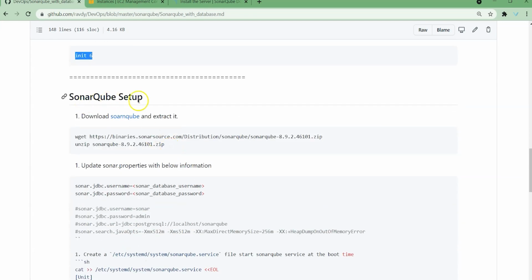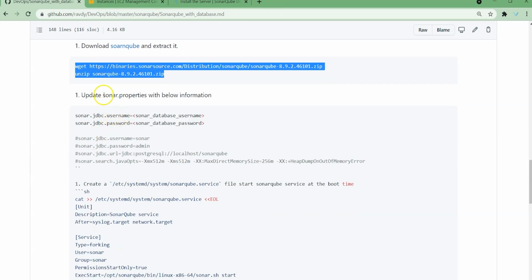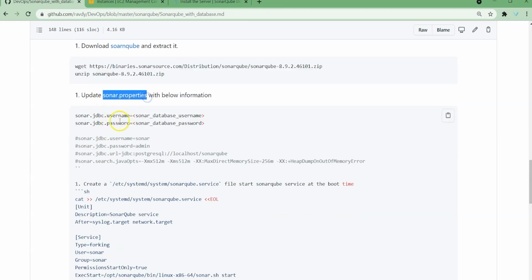After that, this procedure is to download SonarQube and set it up. So these are the steps to download. And I was discussing the sonar.properties file in our previous lecture, where we need to update the username and password and some of the other information. And this actually talks about the database.